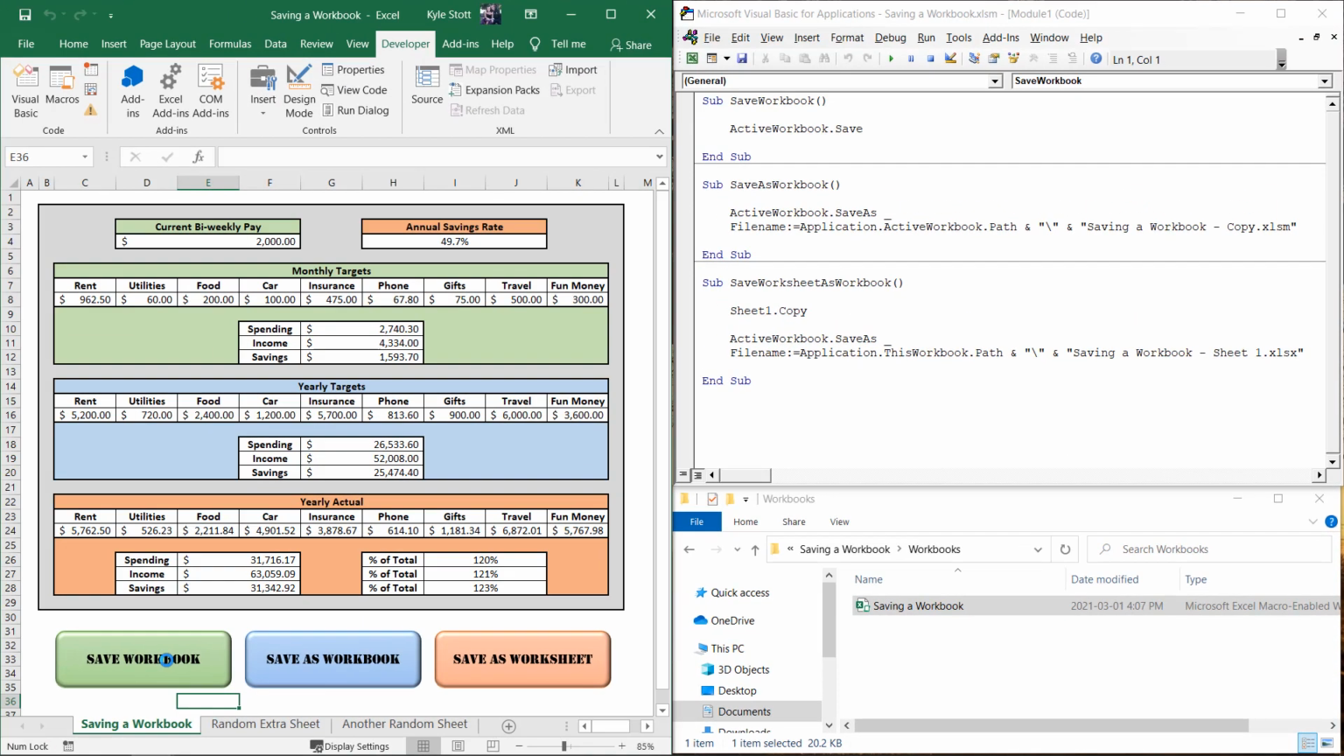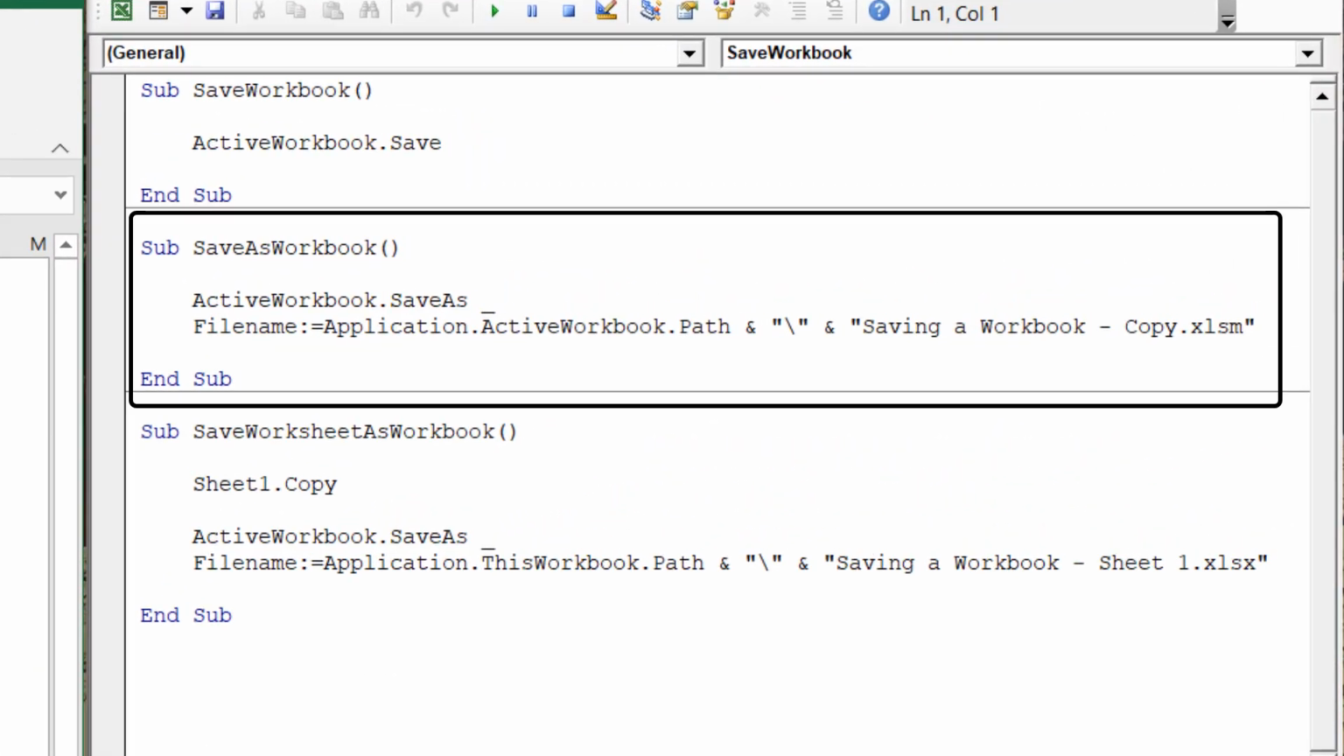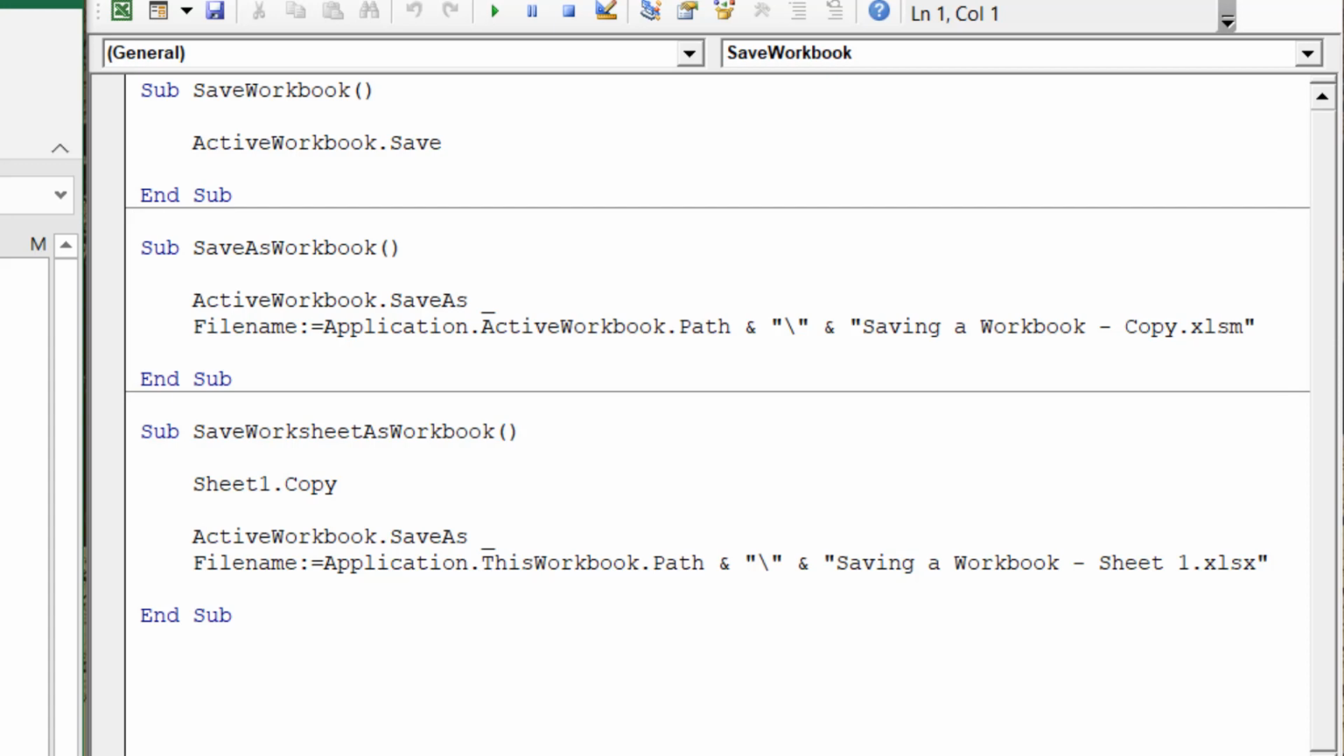If we go one step further and want to save a copy of the workbook, we can do so by using the SaveAs method. The SaveAs method gives the user a number of arguments that they can use, but really only the first is required. The first argument is where we need to assign the file name for the new workbook.